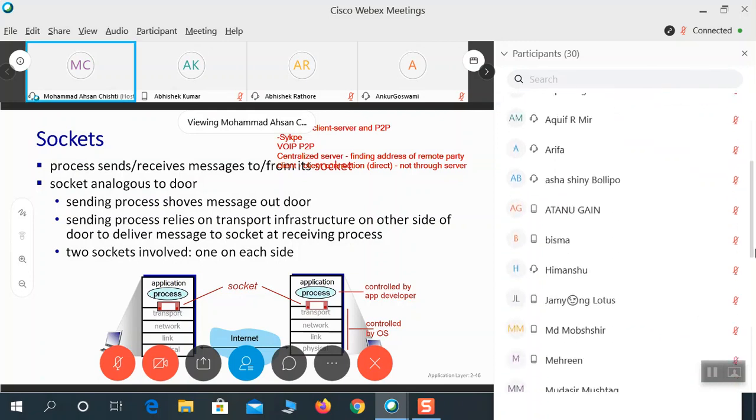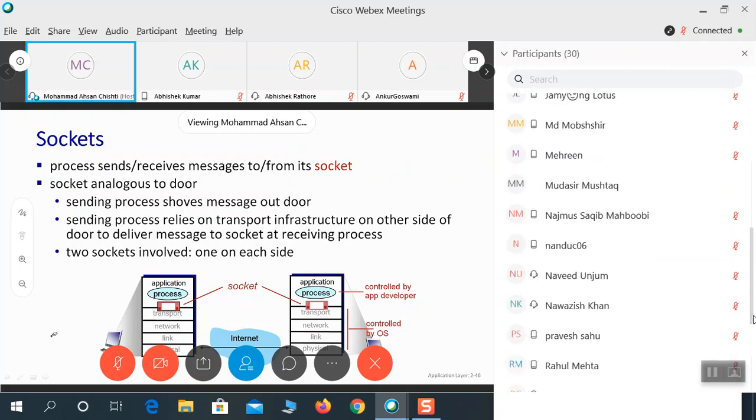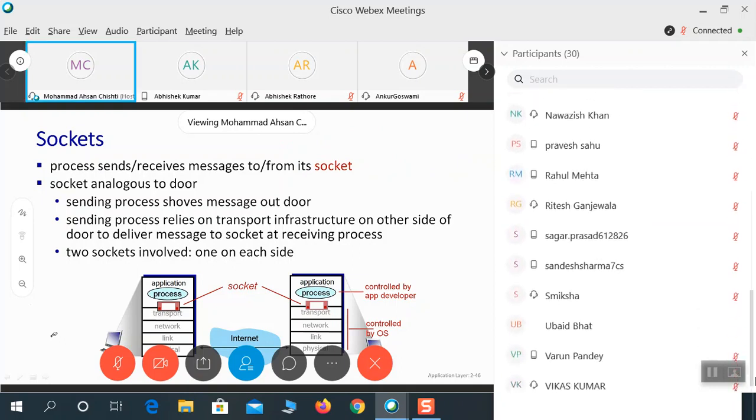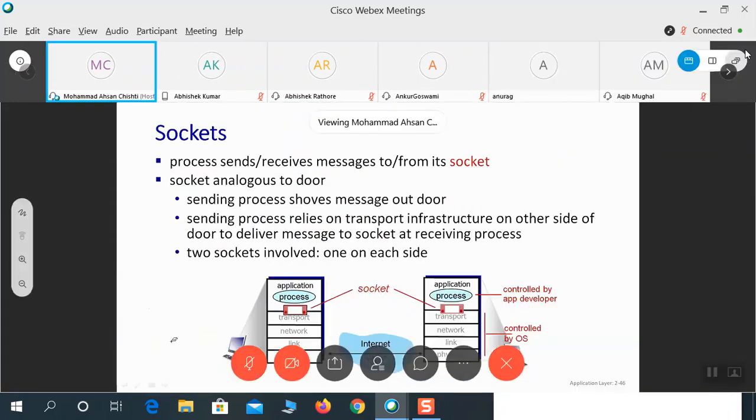So the sending process sends out the message through the door. Then it would pass on to the underlying process. The process gives it through the application layer to the lower layers, as is shown in the figure here. In the receiving socket, the socket receives the data and then pushes this data onto the application, that is the receiving application.